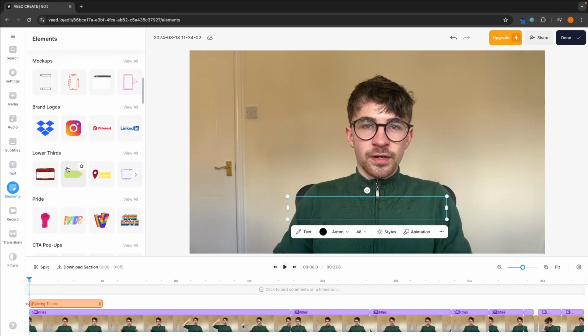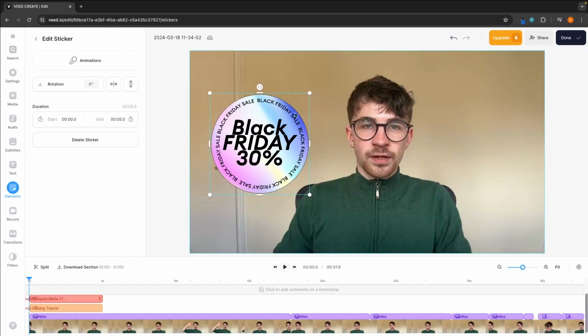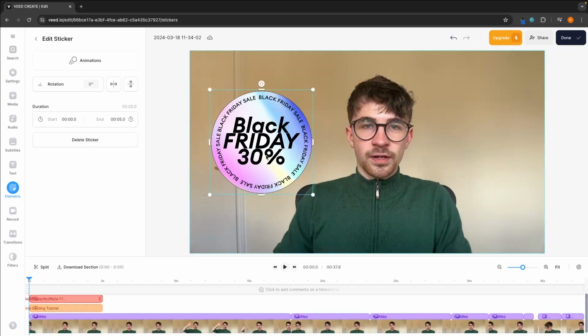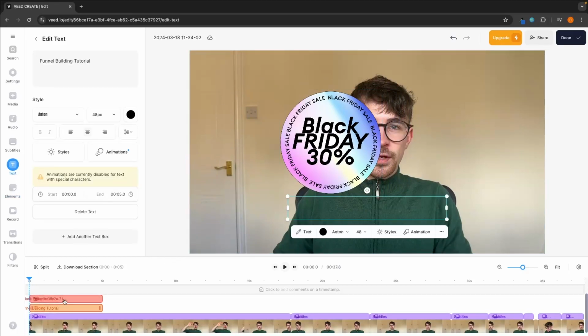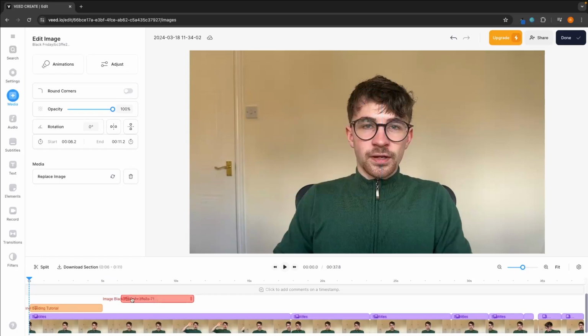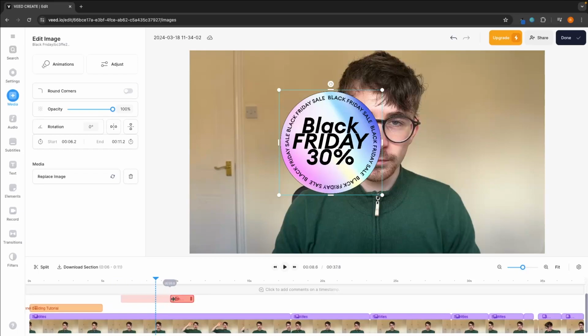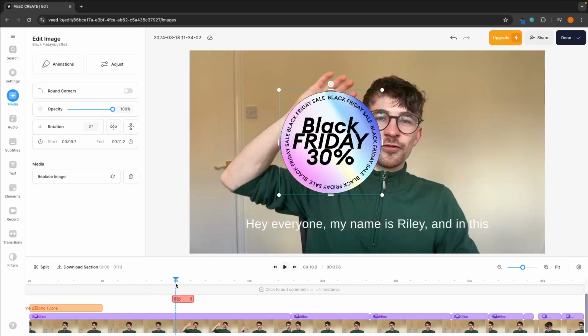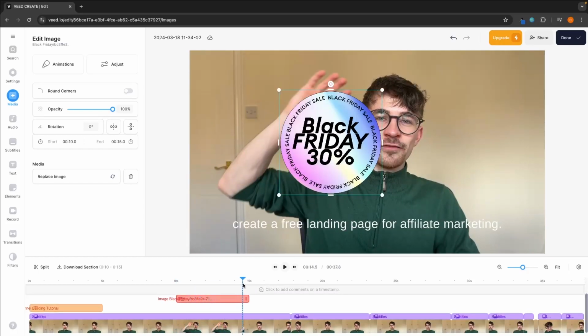Next, we have elements. So once again, if we want to add anything into here, let's just say we want to add this like Black Friday in, we can simply drag and drop this in, resize this, and place this wherever we want on the video. With any of these, the text and also the elements, we can drag these around on the timeline, and set these to the exact time we want. So let's say I want this going from 10 seconds to 15 seconds. I can simply drag this, and now this is only going to show from 10 seconds to the 15-second mark.